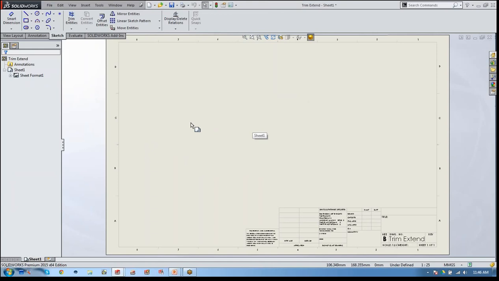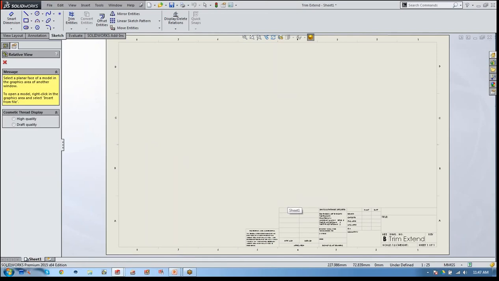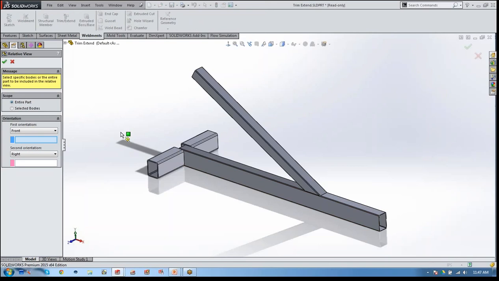The way that I prefer, and the reason why, is because I can change the orientation to however I need to show it on the drawing, and that is using relative view. So if I come in, right click, come down to where my drawing views are located, you will see relative view. By doing this, we can jump back to the part, and again, we can determine the scope and the orientation for this drawing view.